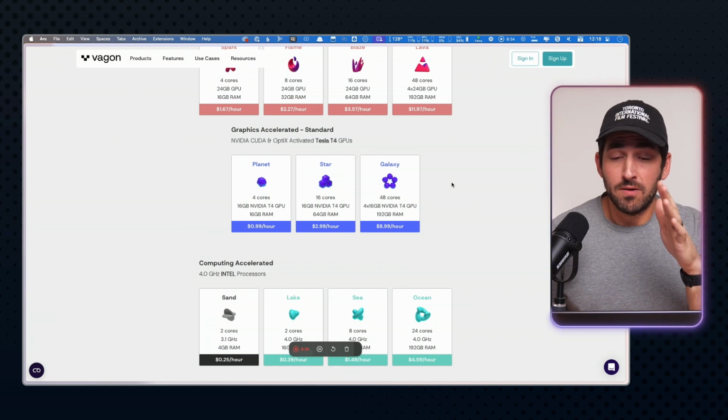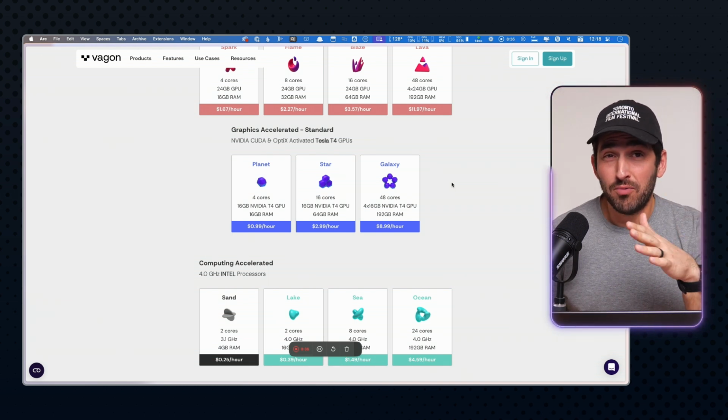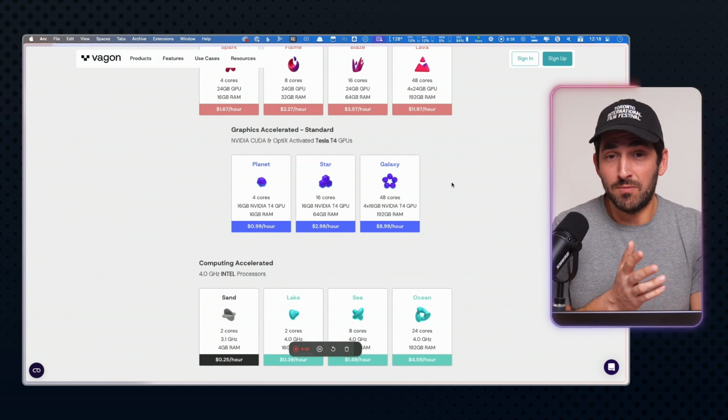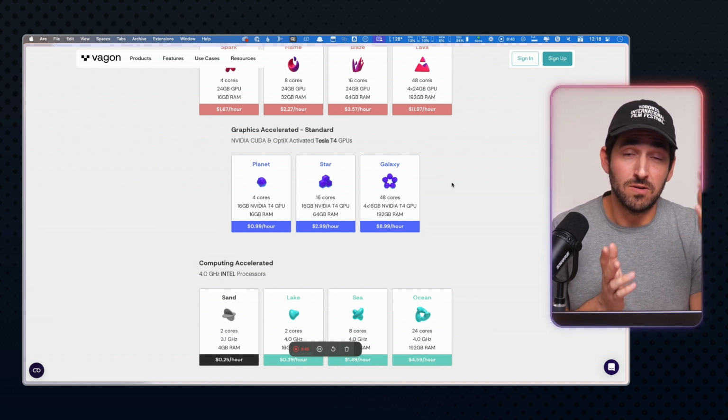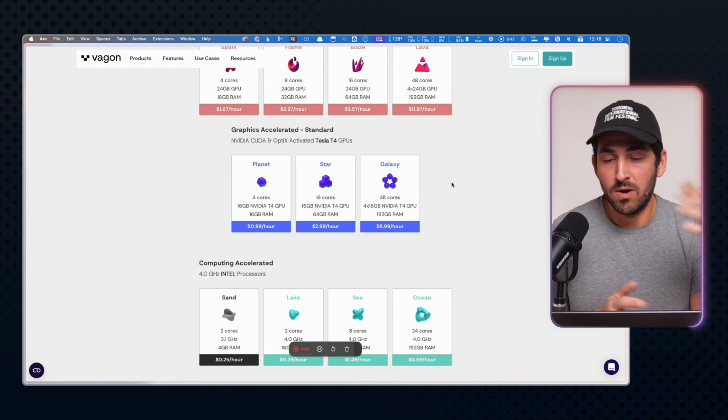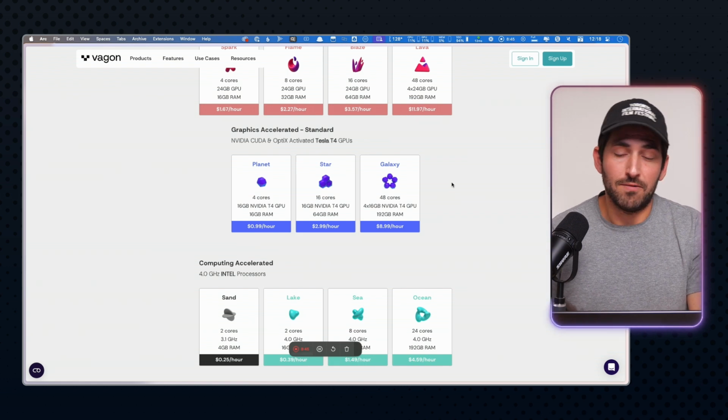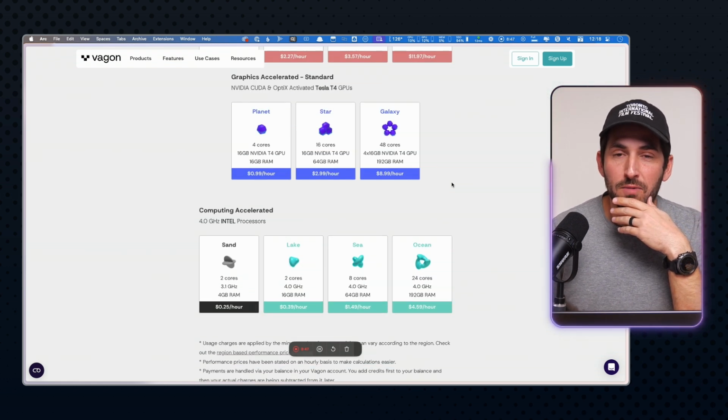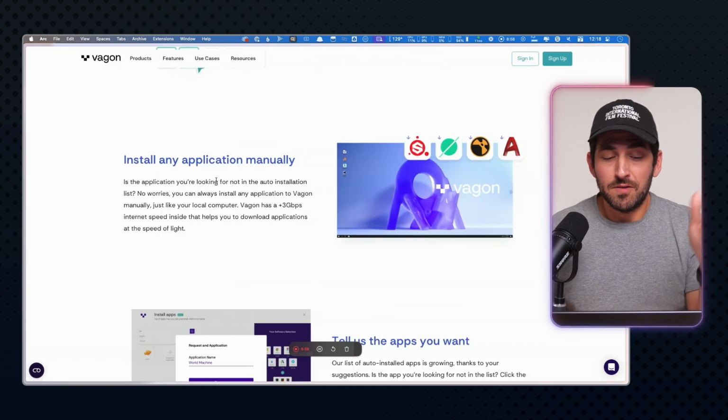Now, the cool thing is that they only bill per minute. So this is the hourly price, but it gets prorated based on whatever your usage time is. So if you only use this PC for 30 minutes or so, you get charged for half that. There's no upcharge for paying for a minimum of an hour. So that's basically the gist of the pricing.